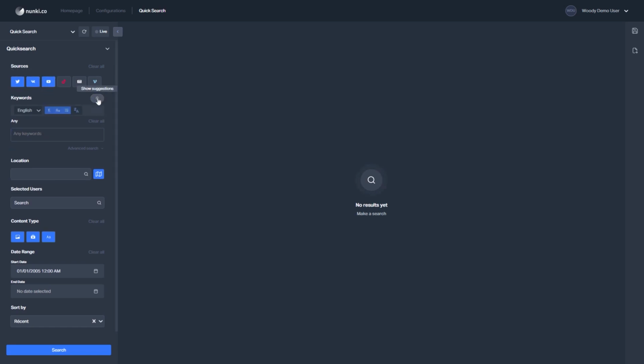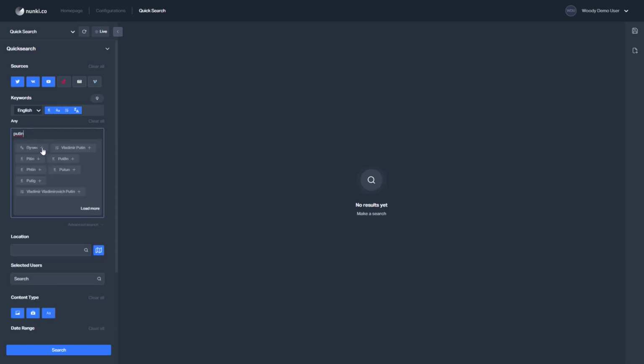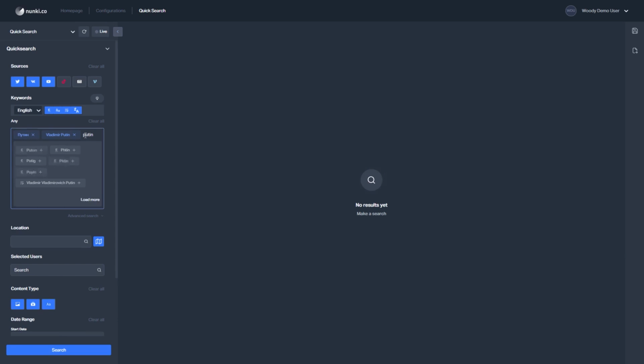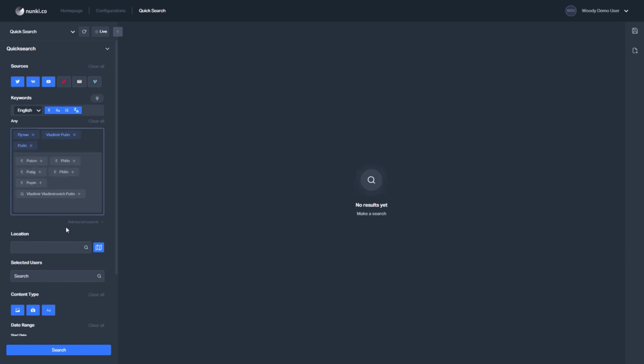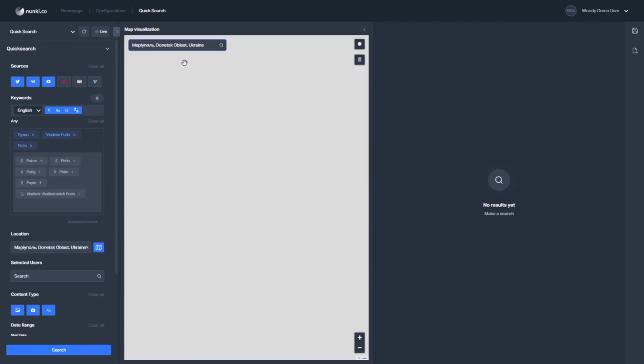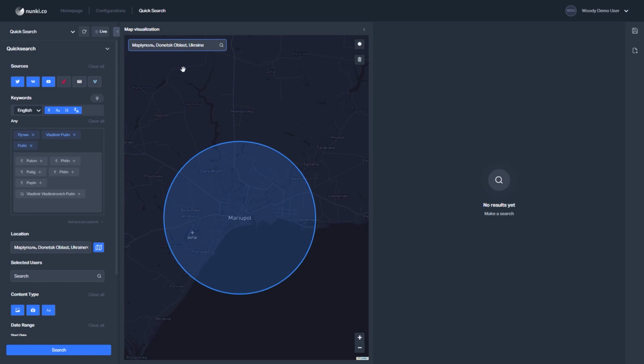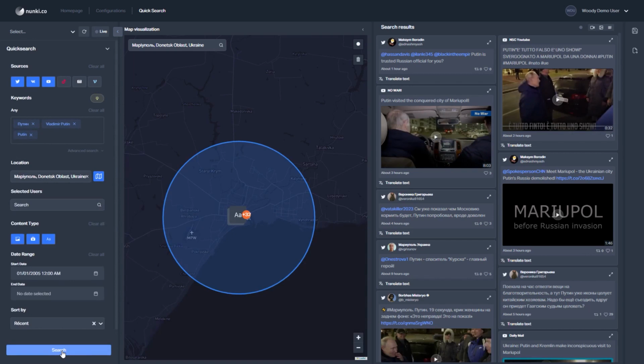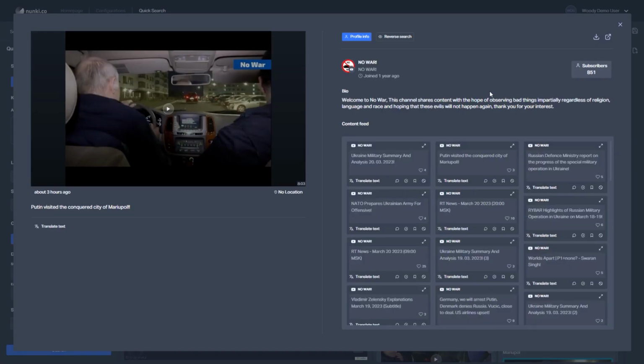So here we are in the quick search module, which is, let's say, the simplest module of the search engine, where, as Quentin has mentioned before, you can add keywords, you can have keyword suggestion, and you can select which social media you want to search on, and also you can add some localization parameters. So only the content that has been geofenced in Mariupol with some keywords that we have added in English and Russian, and we are searching across Twitter, VK, and YouTube in that case.